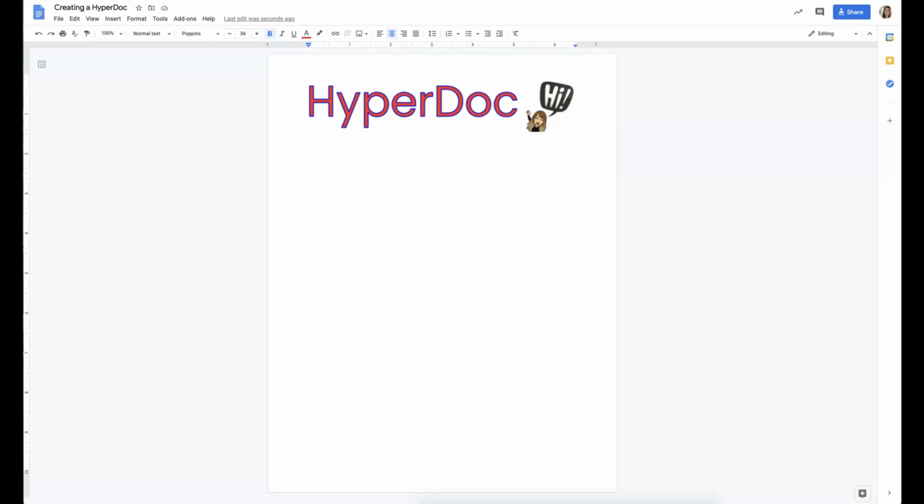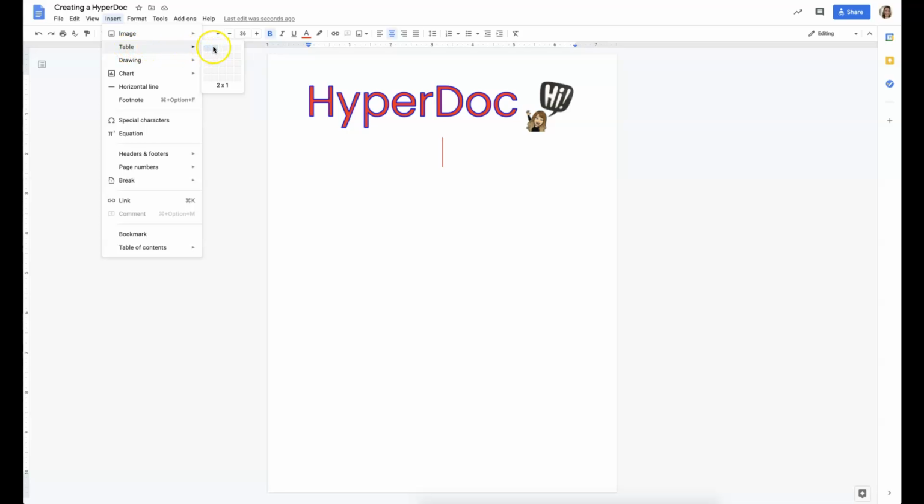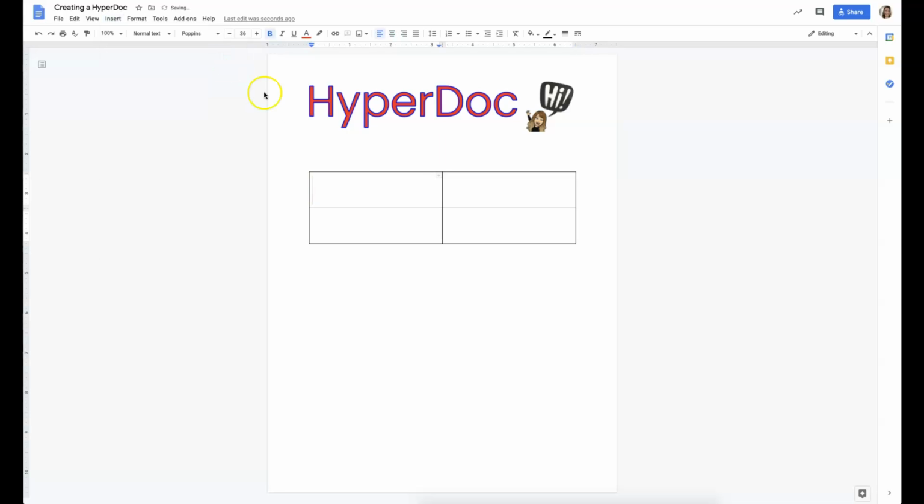One really important tool for creating HyperDocs are tables. Under Insert, you're going to see Insert Table. From here, you're going to be able to choose how many rows and columns you'll need in each table. I'm going to choose just a 2x2 right now, so 4 cells here. And this is where you're going to get in and start playing around.